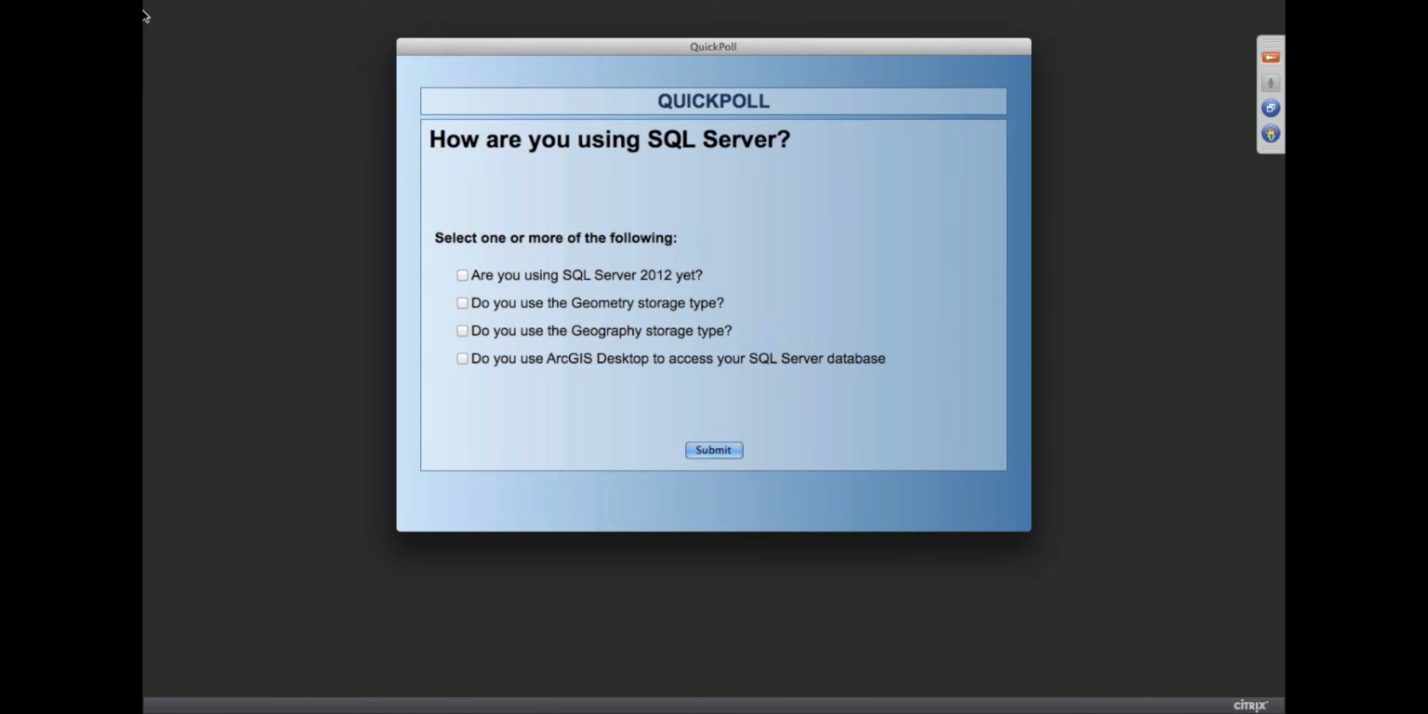And then how many of you are using ArcGIS Desktop to access your SQL Server database as a pure SQL Server database, as opposed to using a geodatabase sitting on top of SQL Server? Or SDE, I guess. Yeah, or SDE. So how many have migrated towards the newer ArcGIS so that you can hit your SQL Server without all that complexity? It looks like quite a lot of people are using ArcGIS Desktop. And the geometry storage type seems to be one of the most popular.